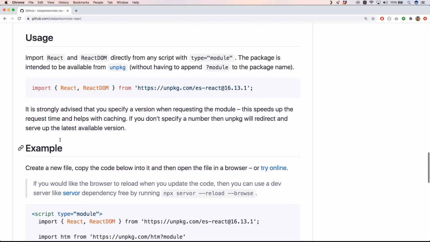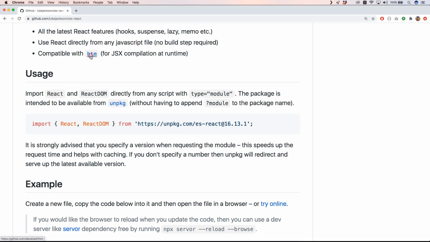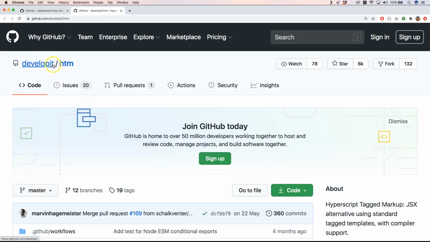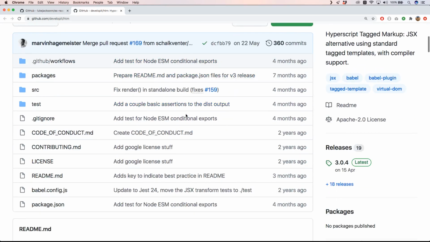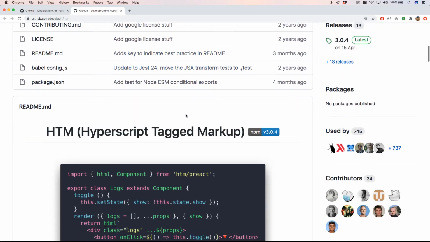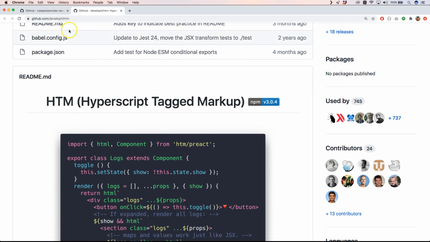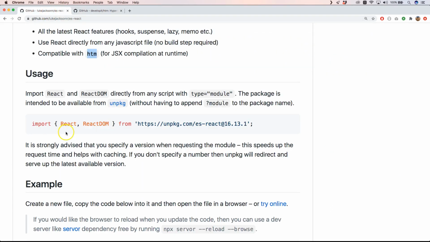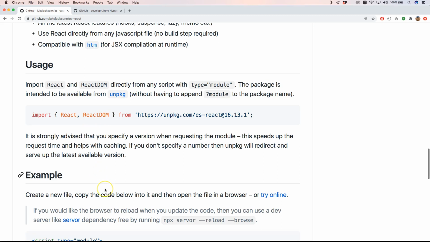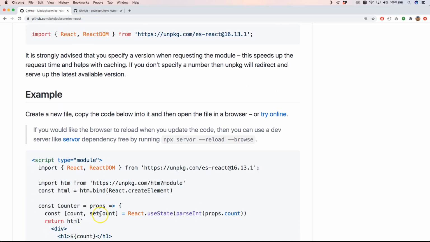But also there, you need to see that, for example, HTML is something special. It's something from developed HTML, right? It's a very nice thing. It's hyperscript tagged markup. Something that I really love, and I already created a video about that, so when you want to know more about it, just go for that. So we are going to apply that as well.